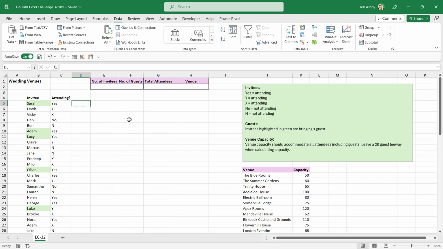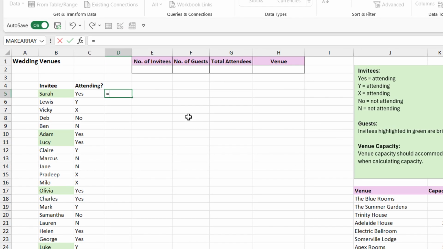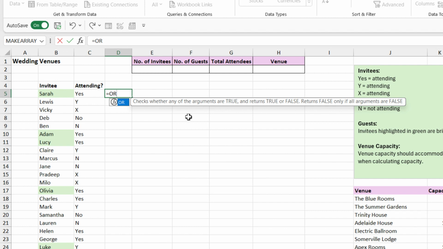Now, there are a few different ways that you can do this. One method that I quite like is to use the OR logical function. Now, if you've never used OR before, this basically allows us to type in different logical tests and it will produce a result of true or false. Now, if we use OR, we can ask it to check if the value in the cell is yes or Y or X. And if any of those are true, it's going to give us a true result. For anything else, we're going to get false.